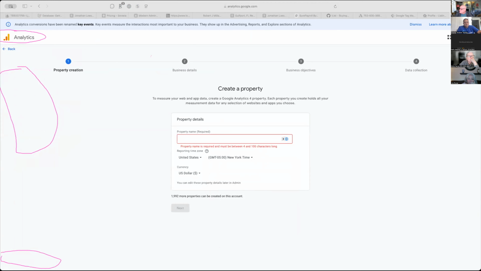Jonathan, you're saying property name should be your website? Yeah, it should be your website because in this case, you're looking at the traffic that's going to that website. Do you actually put in the www.http.com or just the name of it? You're going to just put, like mine's Tampa Bay HouseDealer.com, so that's what I'm going to put. Okay. Without the www. Yeah, it doesn't matter if you put the www, it's just a name.